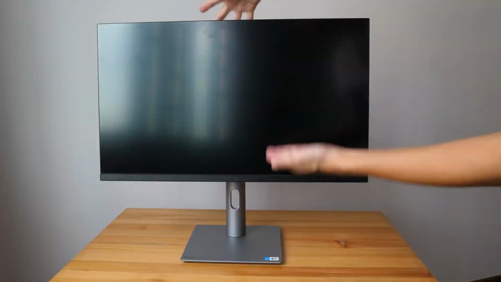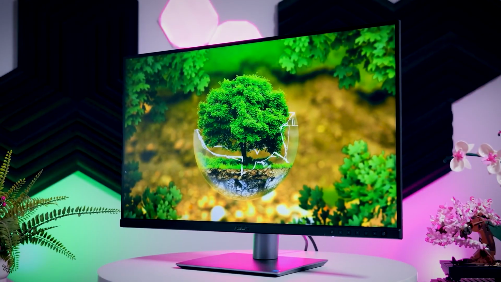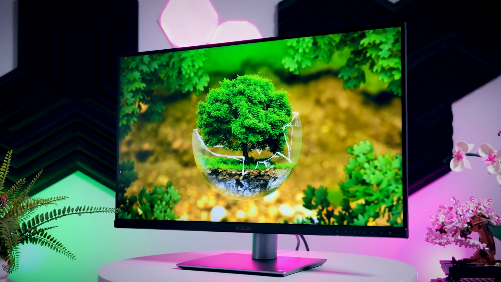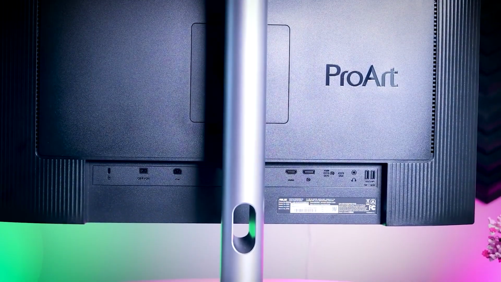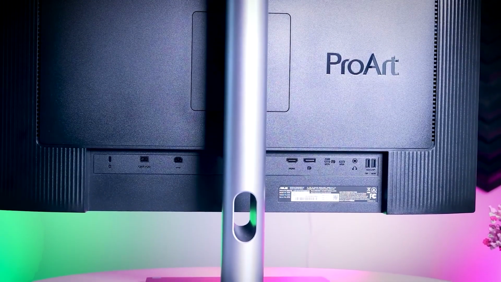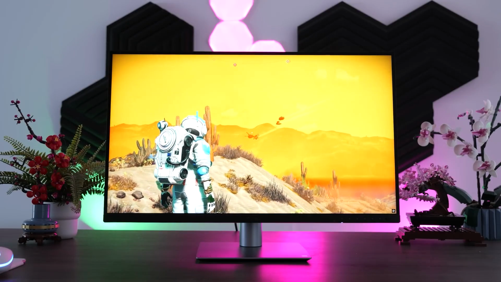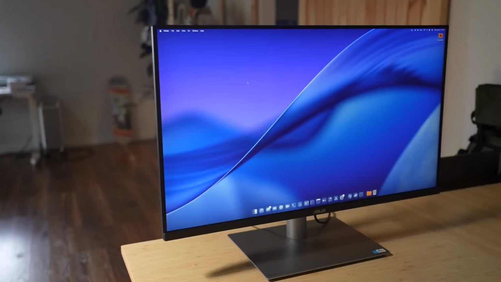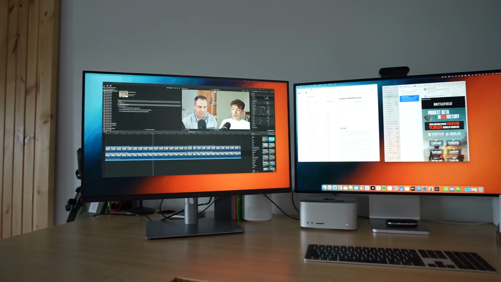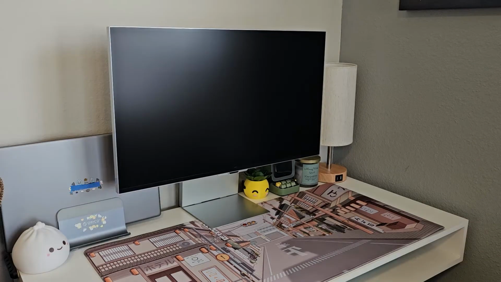Let's start with the basics. The ASUS ProArt PA27JCV is part of ASUS's well-known ProArt series, which is specifically built for creative professionals like photographers, video editors, designers, and illustrators. Its main highlight is the factory-calibrated color accuracy, ensuring colors look as true to life as possible straight out of the box. It also comes with creator-focused features such as anti-glare coating, KVM switching, so you can control two devices with one keyboard and mouse, and a wide range of input options that make it easy to connect multiple devices. This monitor prioritizes precision and reliability over flashy extras, making it ideal for serious content creation.